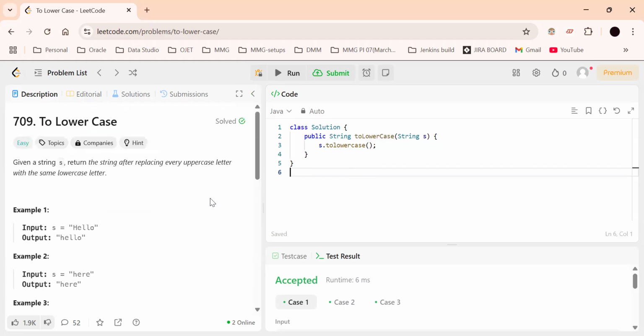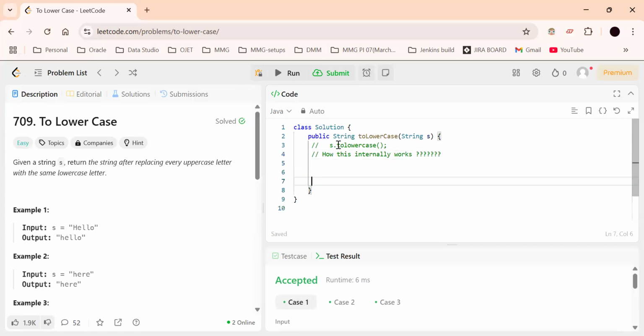Moving on. So the question is to convert into lowercase. As I said, we have an already predefined method, which is the toLowerCase method, but how this works internally, this is what the question is. This is the purpose of this question.